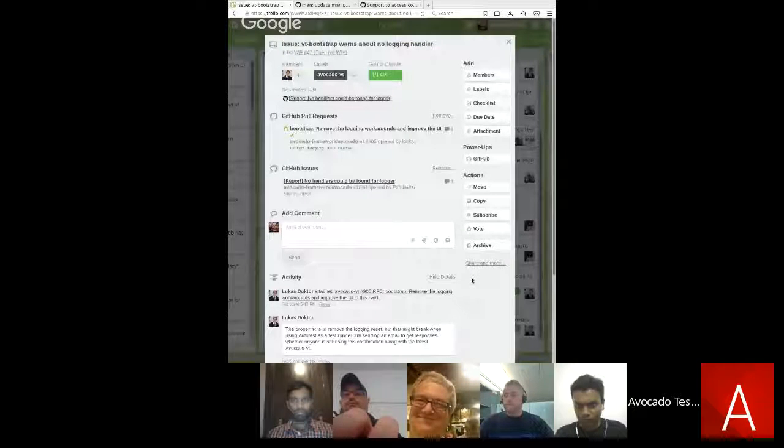VT Bootstrap warns about no logging handler. This is about messages that are printed during the bootstrap of Avocado VT. There's a pull request in place, also making some refactoring and using Avocado's actual logging facilities. But this is still under review. It's waiting for review actually, and is also expected to be integrated for the next version.